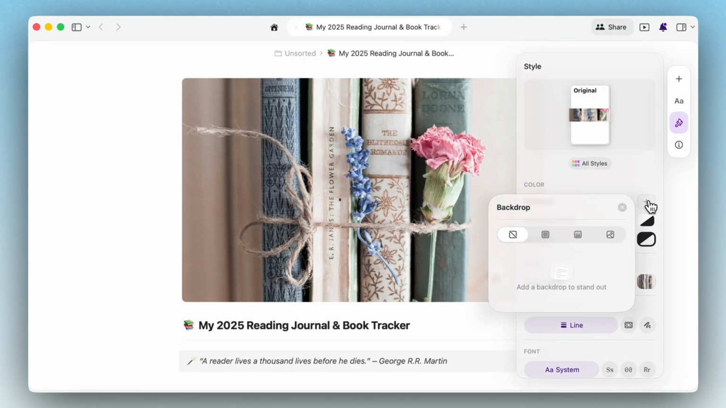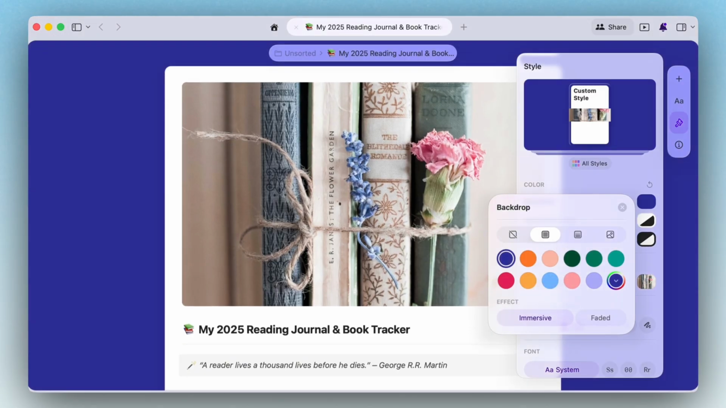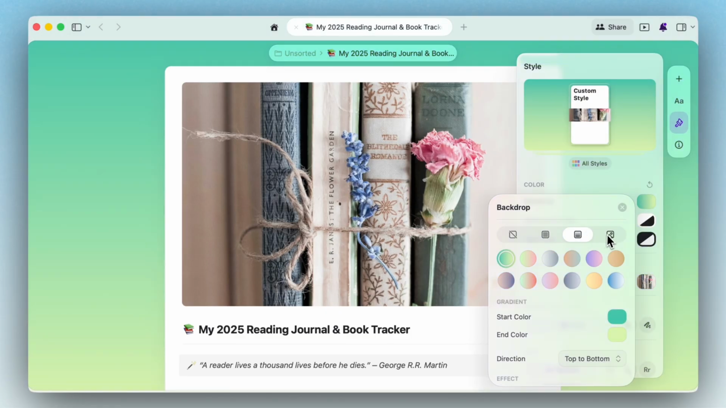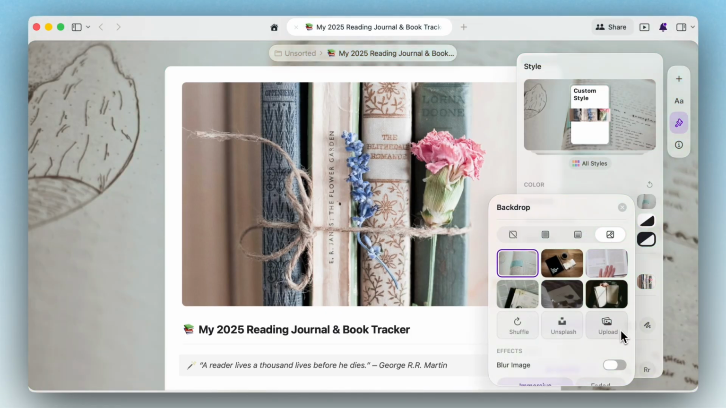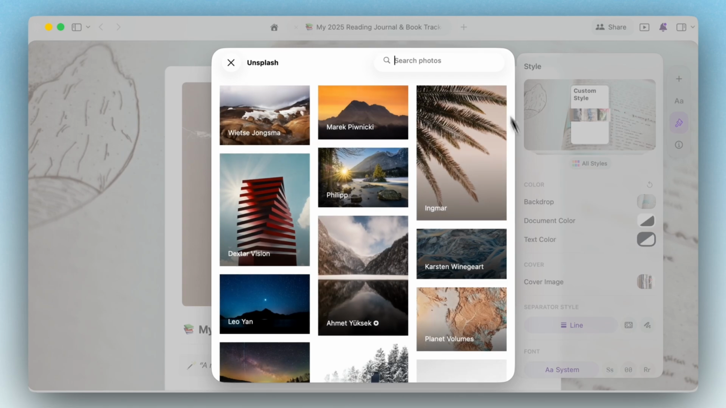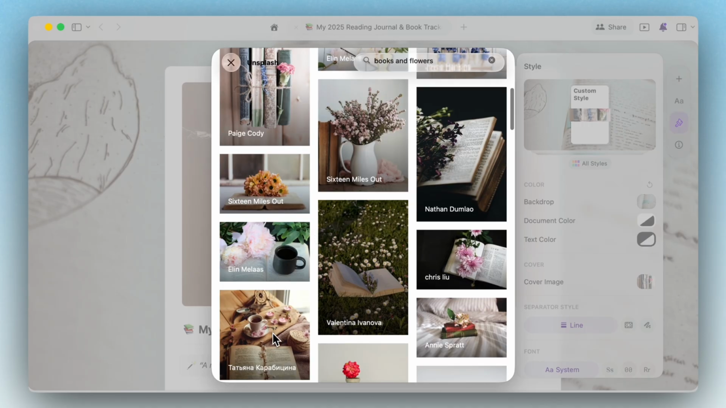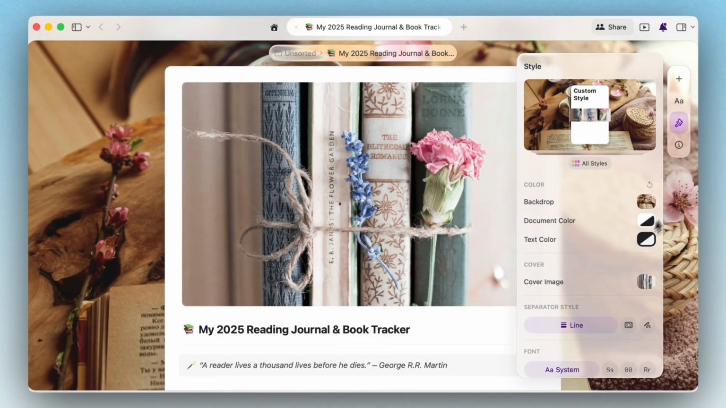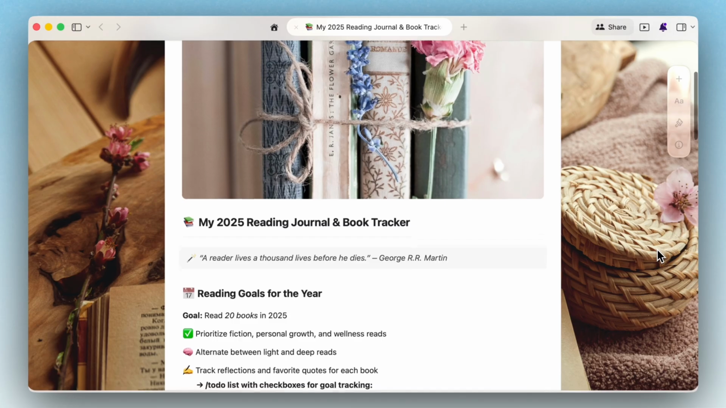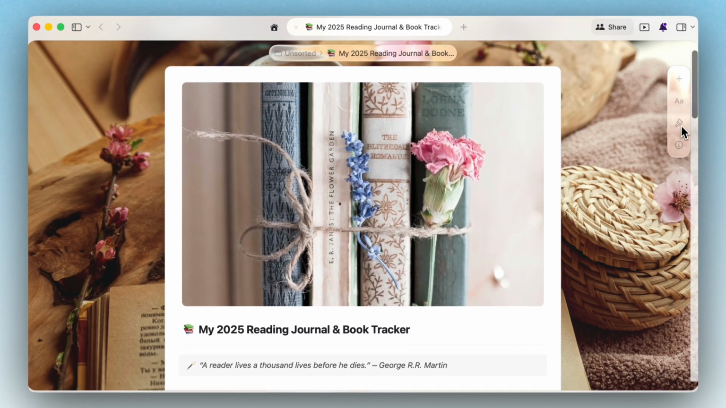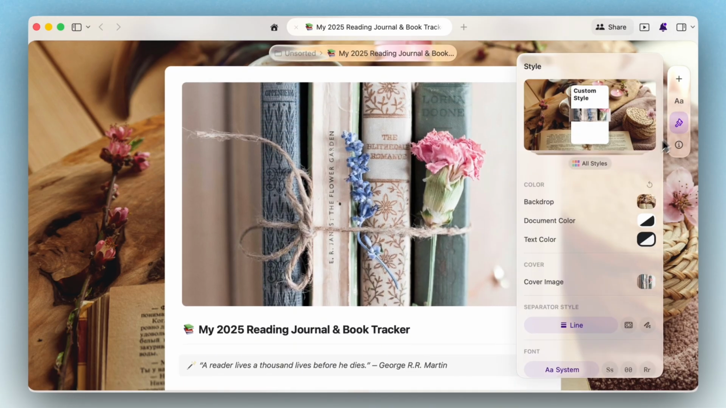For this document, I'd like to add a background to give it more visual texture. You can choose between a solid color, a faded gradient, uploading your own image, or selecting one from Unsplash. In this case, I'll pick an image from Unsplash. Let's go with, say, this one. And just like that, the entire feel of the document is now elevated.